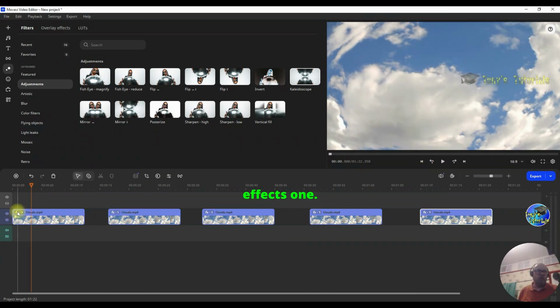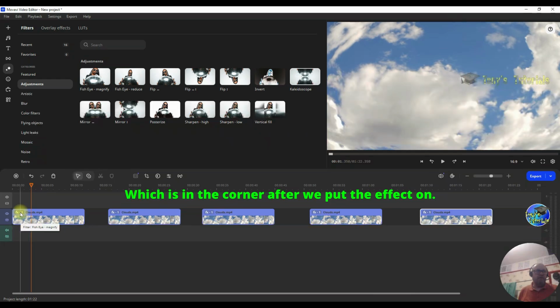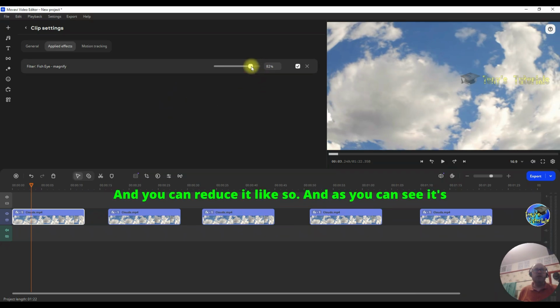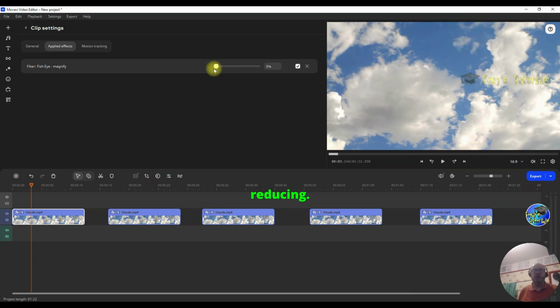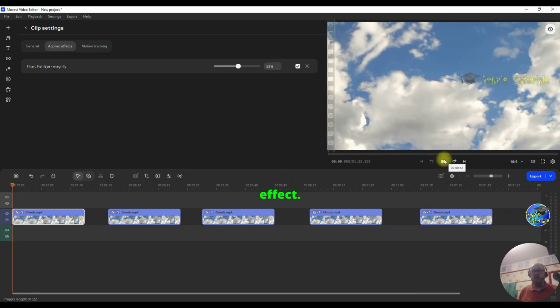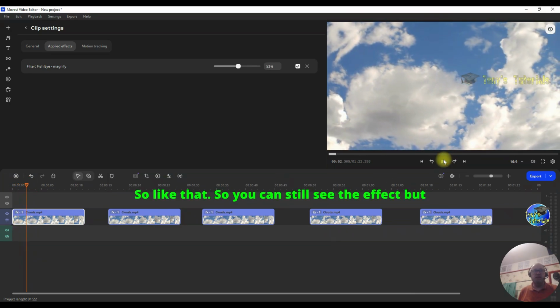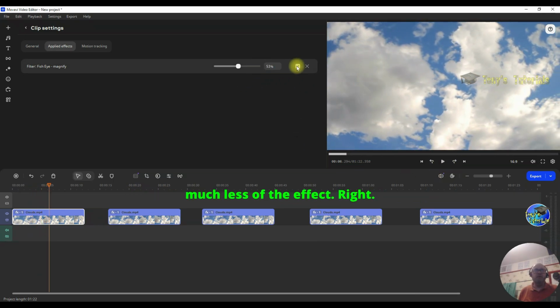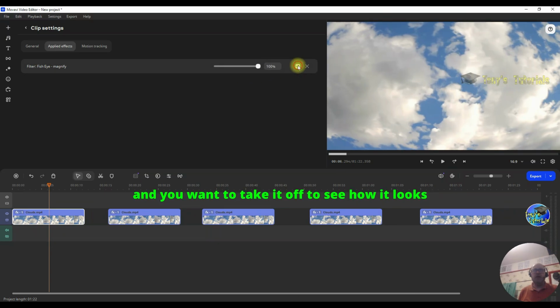Right, so let's start off with the first one, and what we're going to do is click on the FX button, which is in the corner after we put the effect on. That will bring up the properties of the effect, and you can reduce it like so, and as you can see it's reducing. When it gets to 0 there's no effect, so at 50, somewhere around there, is a little bit of effect. You can still see the effect, but it's much less. If you want to take it off, say you've got it on 100 and you want to see how it looks without it and put it back on, you can do that.